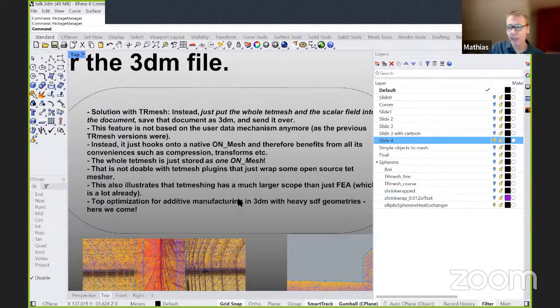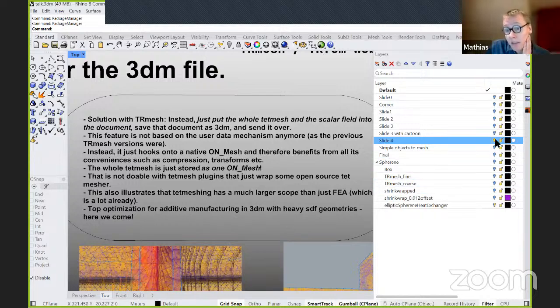I just hijack, or you can also call this a hack, the 3DM file format and put everything into the ON mesh. How do I do this? I just abuse the 4 indices of the mesh face for the tetrahedra. Now, this is a really bad hack, but it works, and it even gives valid meshes. And it gives a lot of benefits, because then the transforms work, so you can just hit a mesh with an affine transform, and then you transform the TRmesh, and so on. Maybe mesh booleans don't work, but this is an incredibly simple but very powerful trick.